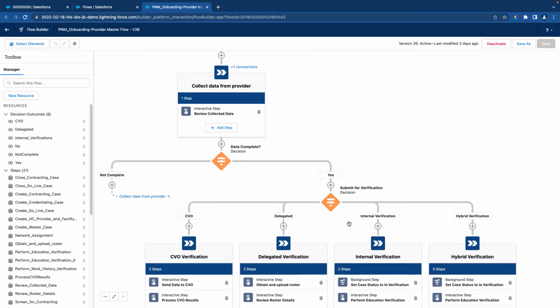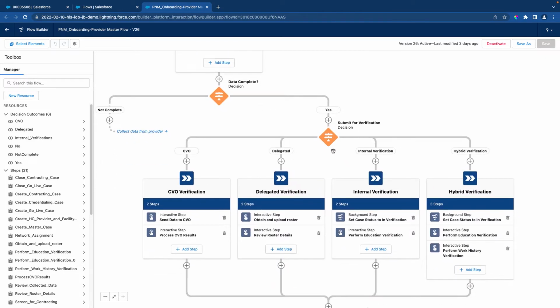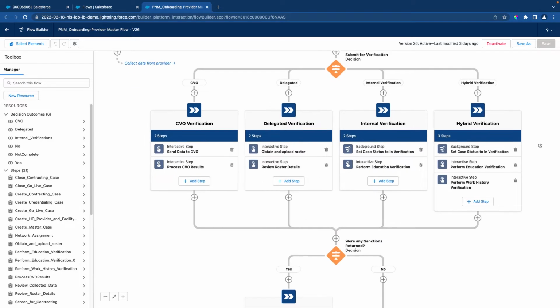So what this is just illustrating is the idea that we might, or we do support the idea of external verification, what we call delegated verification when a hospital verifies their physicians for us, internal verification, or the path that we're going to take, which is hybrid verification. Part of this is going to be done internally, part of this is going to be done externally, and once all those steps are complete, then it'll proceed forward.